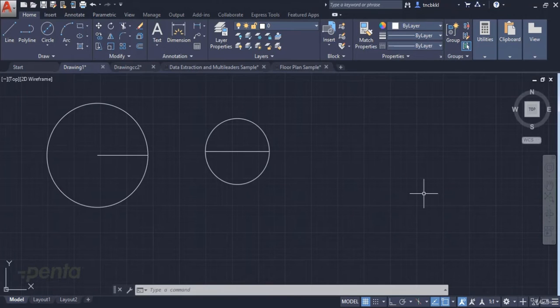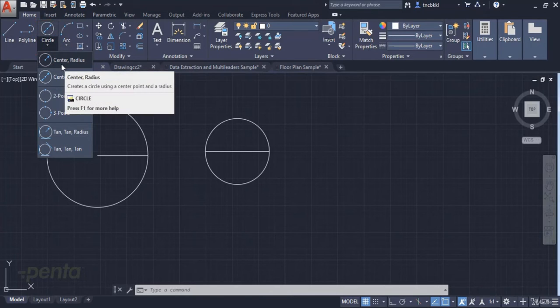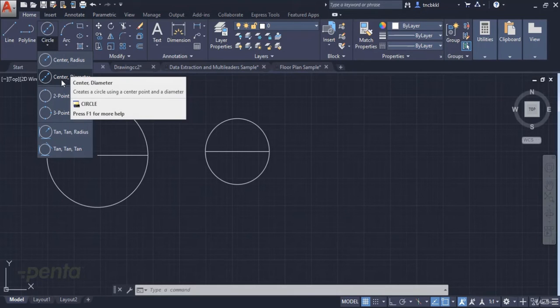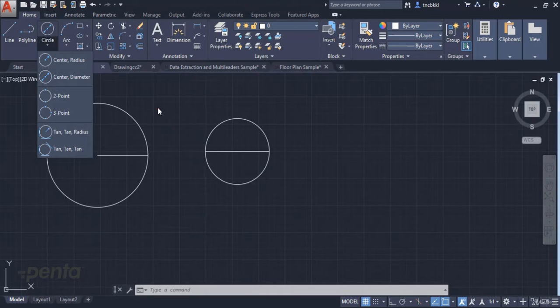In this video, we will learn about the circle command in AutoCAD. The circle command can be activated with the circle button located under the Home tab in the Draw panel. The circle command has two different methods. One of them is the center radius and the other is the center diameter, used to create circles.